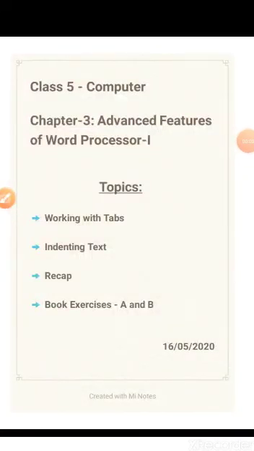Class 5 Computer, Chapter 3: Advanced Features of Word Processor 1. Topics for today are working with tabs, indenting text, recap of the chapter, and book exercises A and B.